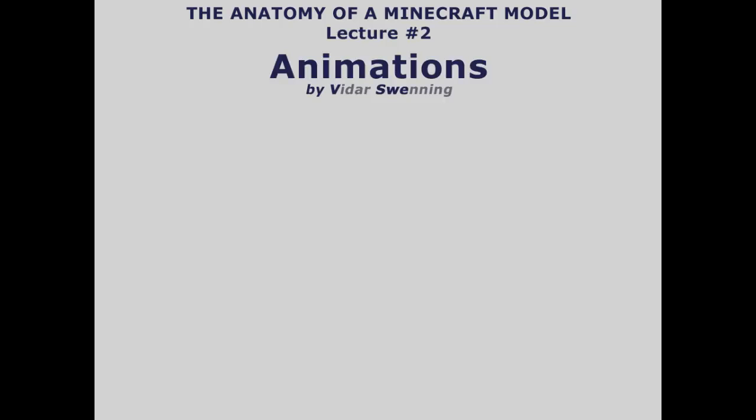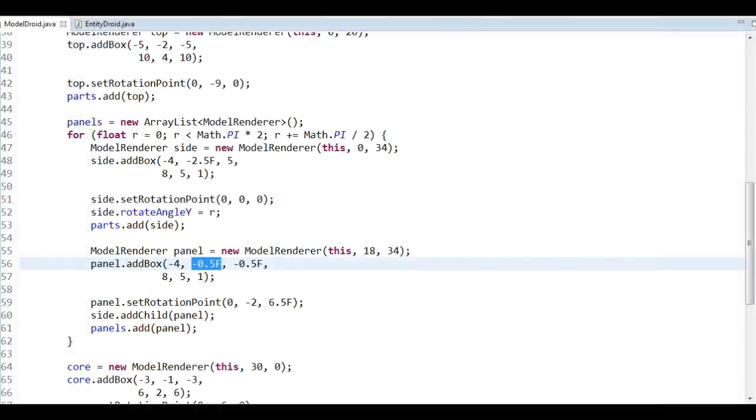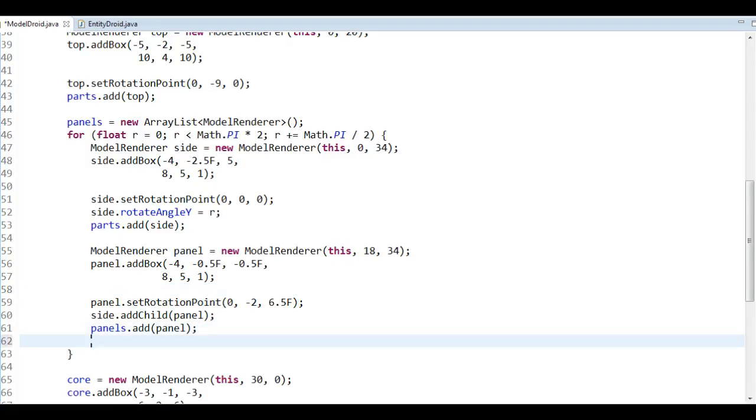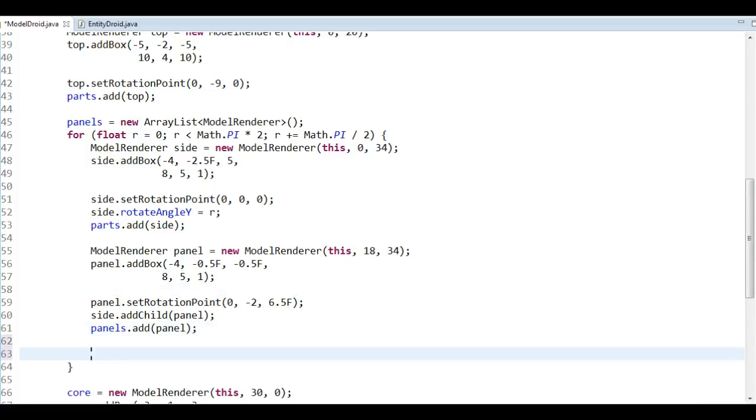Before the break we took a look at some simple animations. We made the core of the droid spin around itself, but we also took a more advanced example when we had a solid panel extracting. That was a child model to the side, which made it follow along in the side's rotation, which made sure that it was placed properly like that. But what we're going to do now is continue with the child models and take a further look at what they mean to our animations and our models and so on.